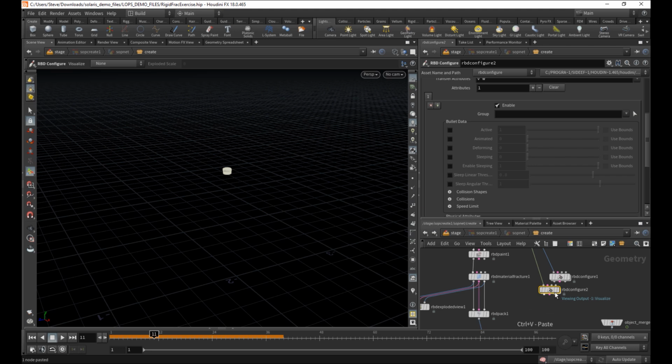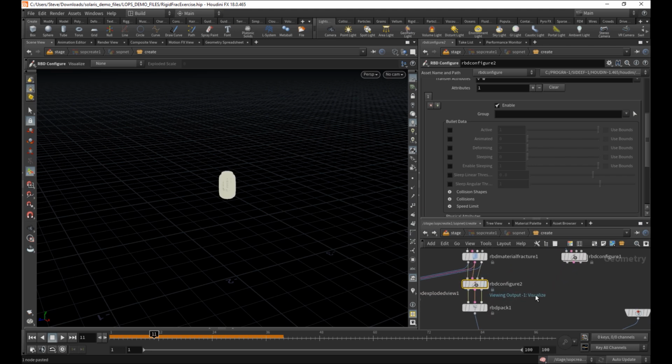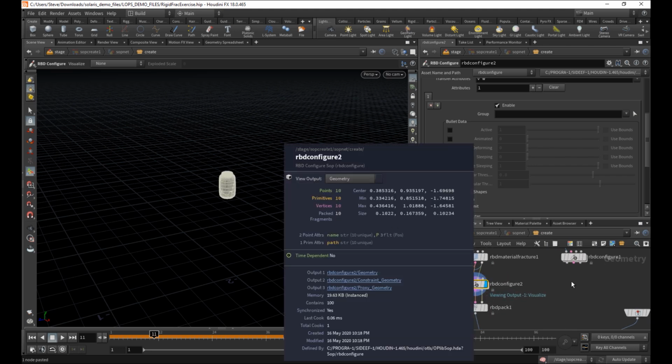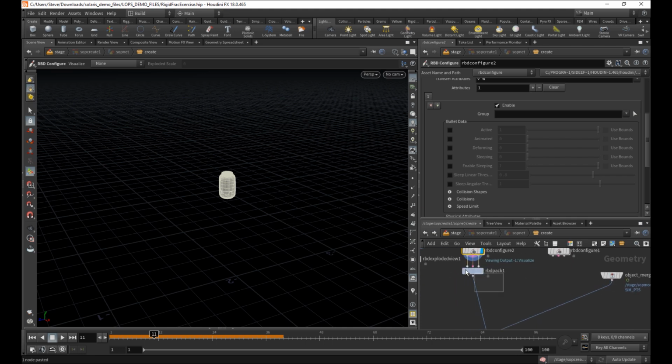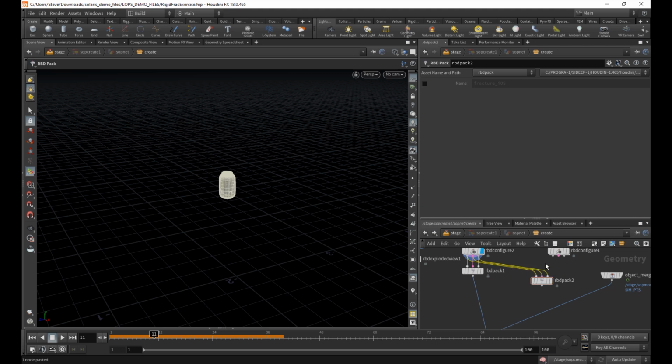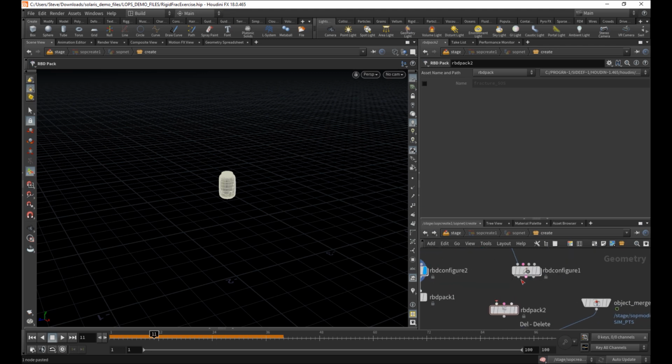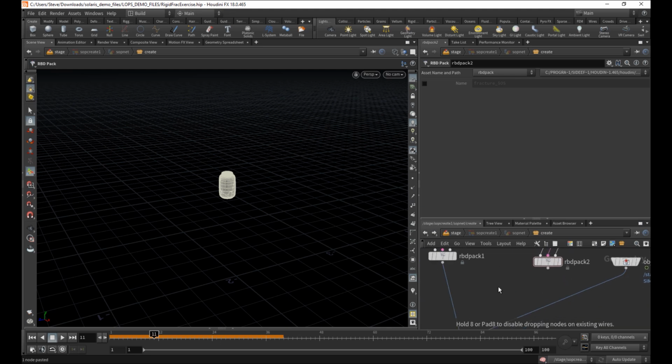And let's also put one here after our material fracture. We never actually turned it into the packed fragments. So we'll keep these kind of in parallel. And now we can pack these both up. Uh-oh, that didn't work. So 1, 2, 3. And we'll merge these together.